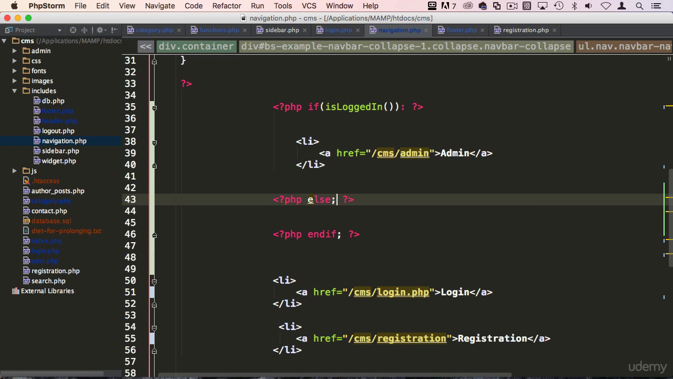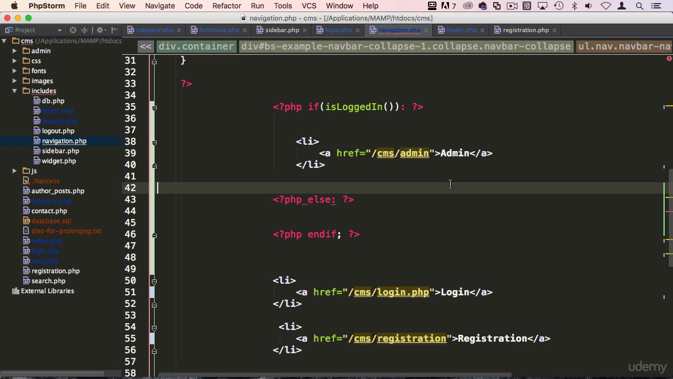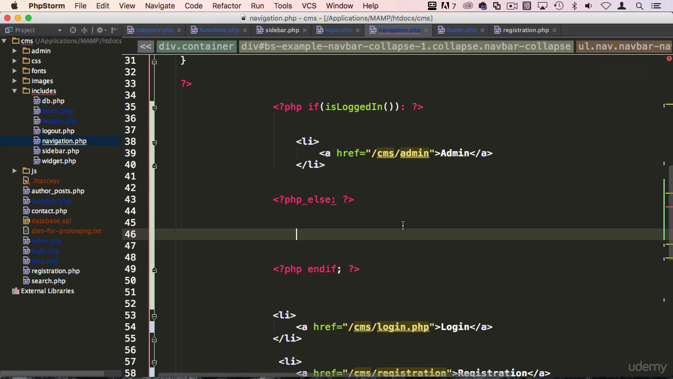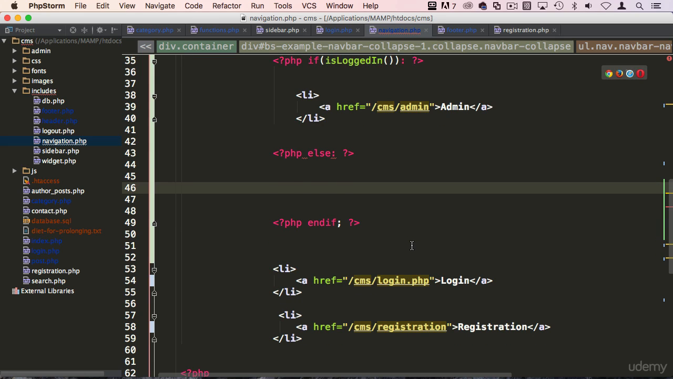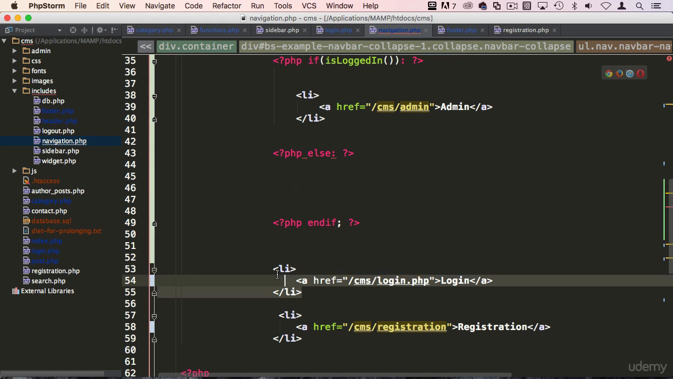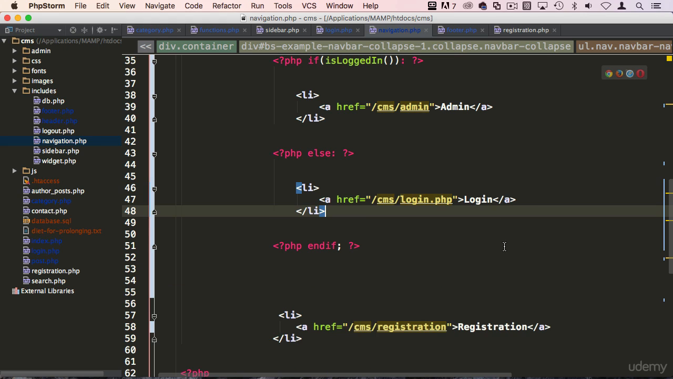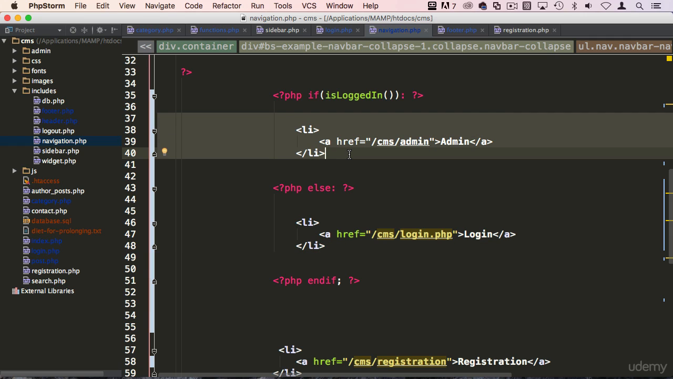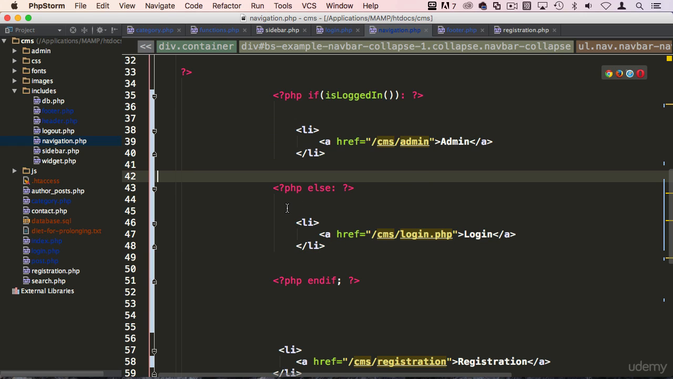And the else needs to have that colon here instead of a semicolon. If I put my mouse over it, my IDE is telling me that it's expecting a statement. We need to put our code below. So if the user is not logged in, we want him to see the login page, right? Or her, like this. If it's logged in, we see the admin link. If it's not, we see the login.